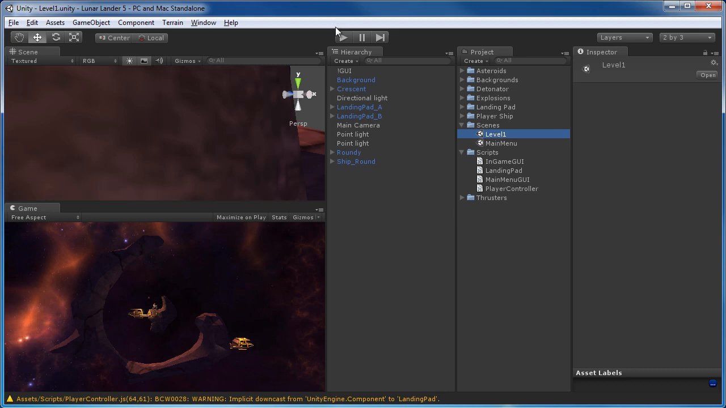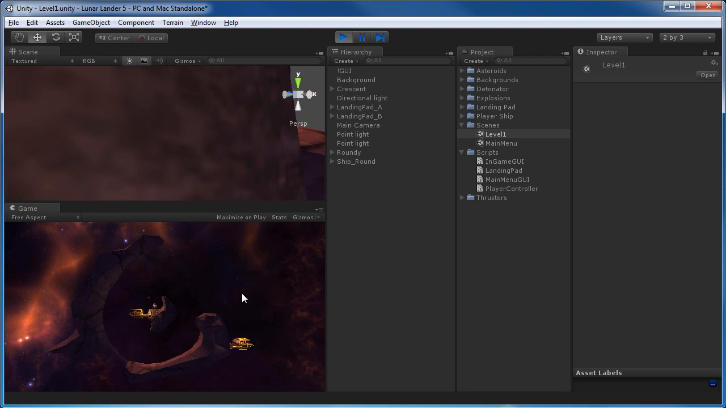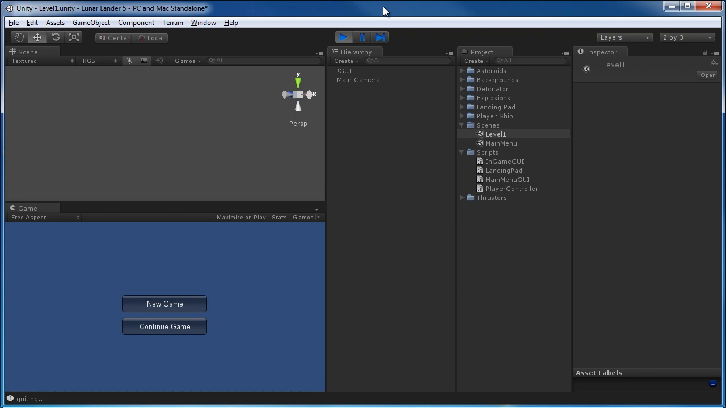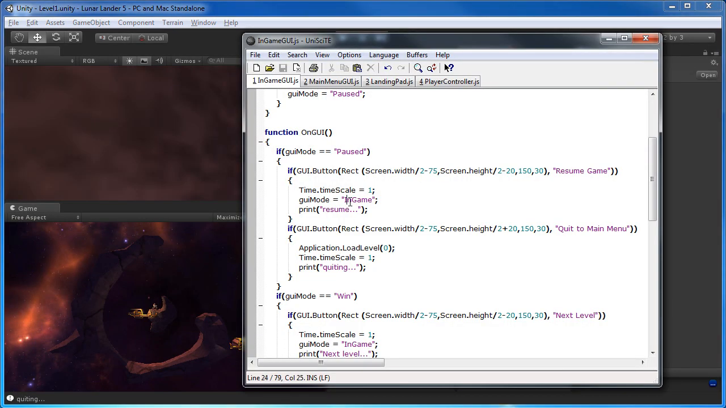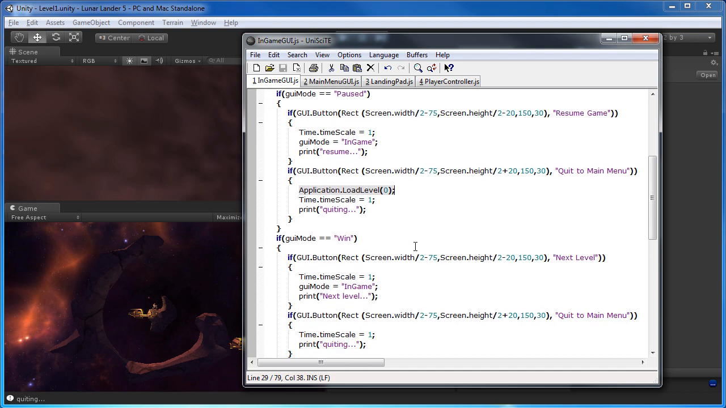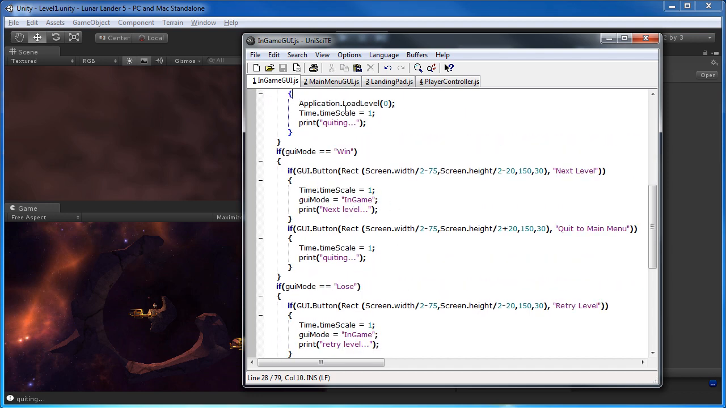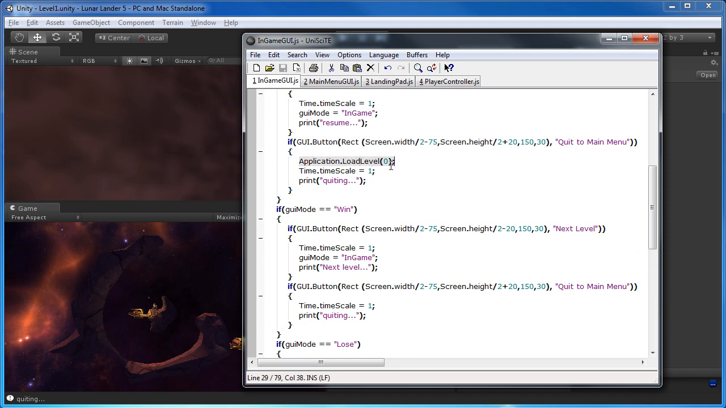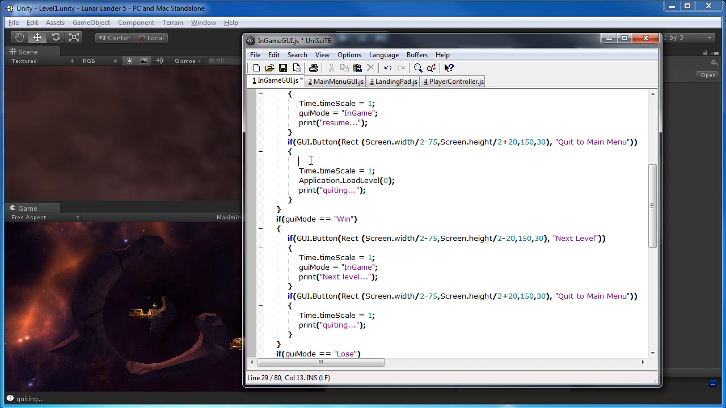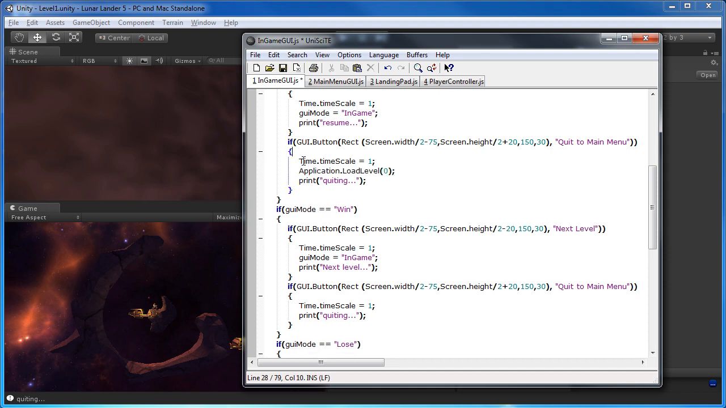Go back to level 1. So now, if we did everything right, if I hit escape, quit to main menu, sure enough, loads us right back to here. So that much is good, and the others should be just about as simple. I'm going to keep this application.load level part, and for next level, and actually one quick thing, I'm going to move this down below the time, just in case. Probably a little over paranoid, but I want to make sure this time scale gets reset back to 1 before we load in the new level or anything like that.